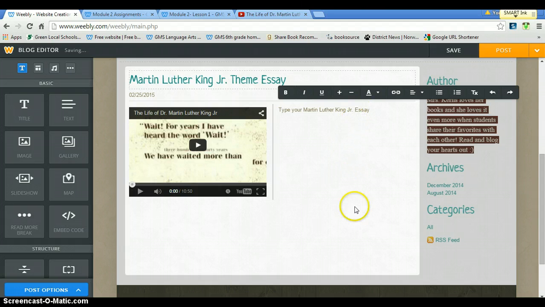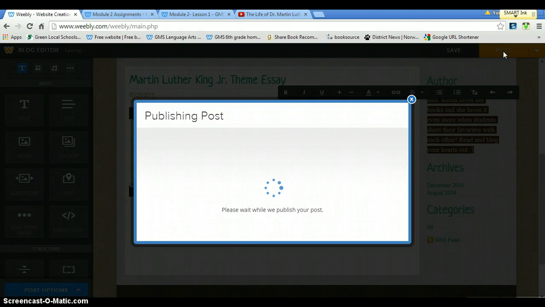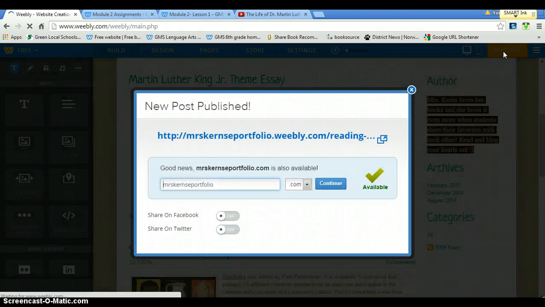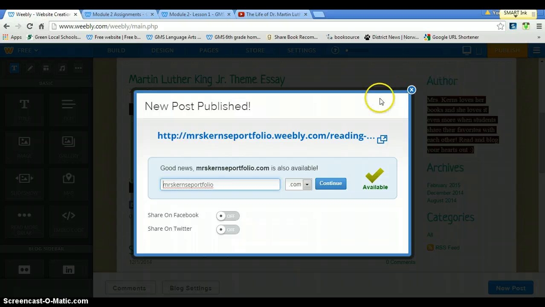Once I've typed my entire essay, now I don't have an essay, I didn't do the assignment, but you did, so you need to type your entire essay in, and then you're going to click post. Now the site is published. All right, the post is published. If you want to review your work, you can click this button.